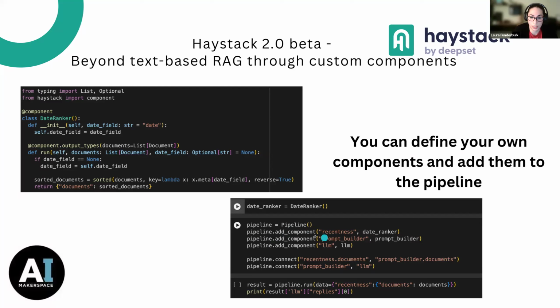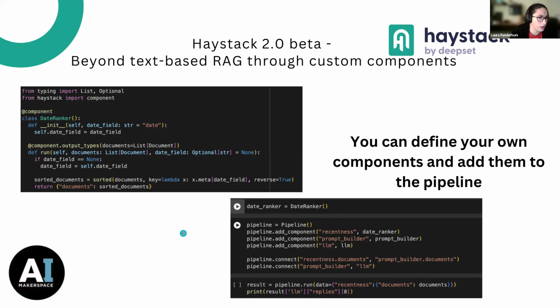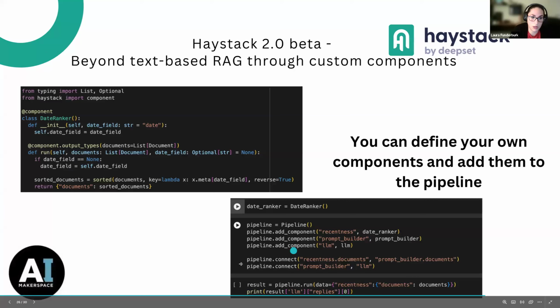In this case, I have my component, called recentness, where I pass my date ranker. I have my prompt builder and my LLM. And in this case, I'm going to connect the recentness documents to the prompt builder documents, prompt builder to LLM, and then I can run the question. I can ask any question that I want on the documents that I want. So this specific pipeline is going to take as input some file that is not of type Haystack document that has a field with a date in it. It's going to sort the documents based off of that date. And in this case, this looks like a question and answer pipeline. So then it'll answer questions about it.